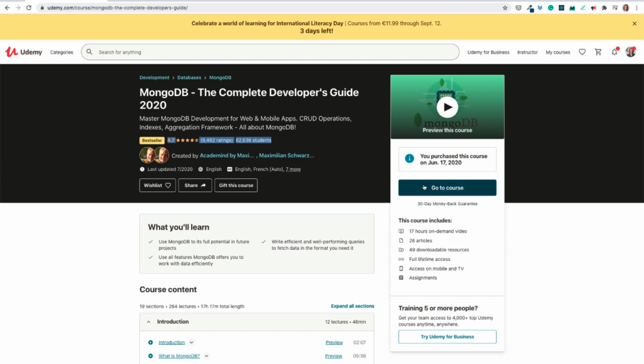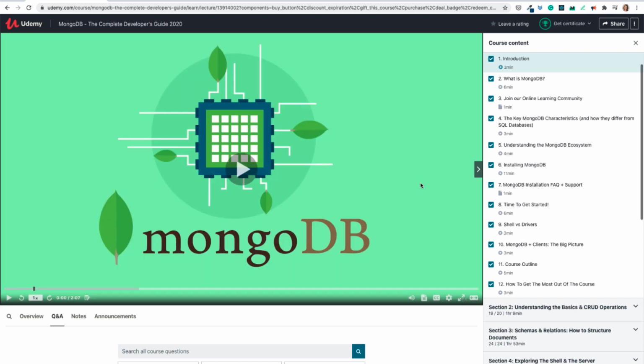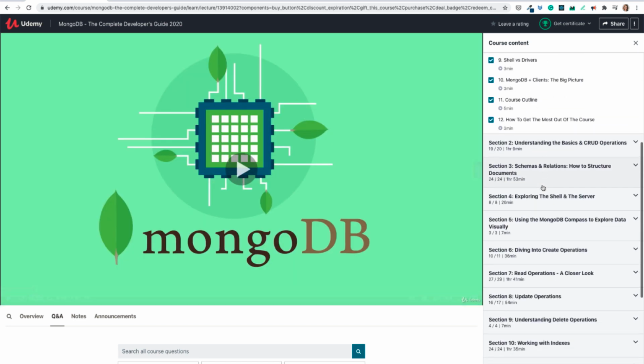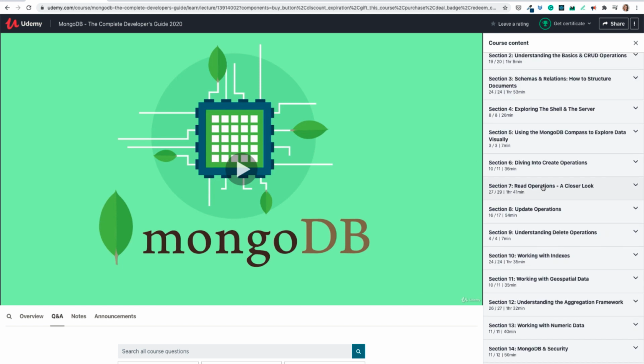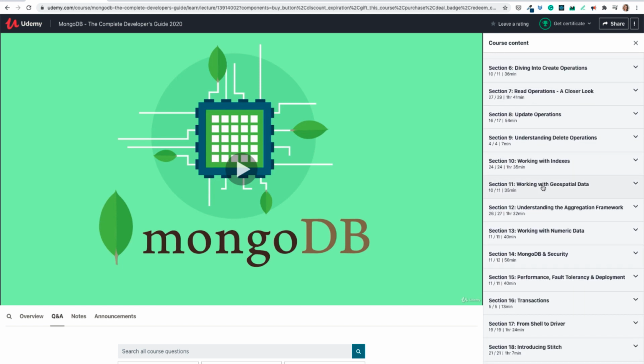Content includes basic and CRUD operations. You'll learn about the structure of documents, the schema. You'll also use MongoDB Compass to explore data visually. You'll be working with indexes, geospatial data, and the aggregation framework. And you'll also dive into security, performance, replicas, and sharding. This is super useful content. You'll be deploying to a server, using MongoDB Atlas, and more.